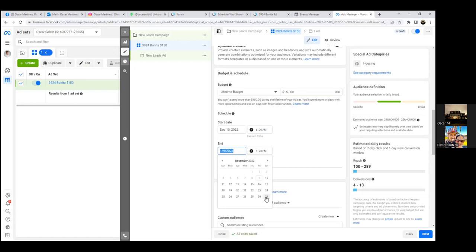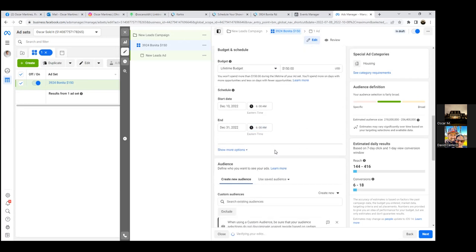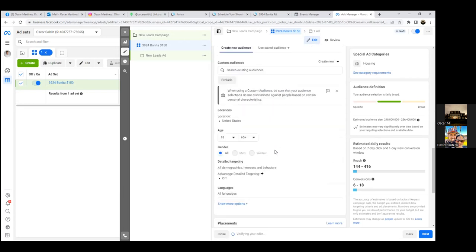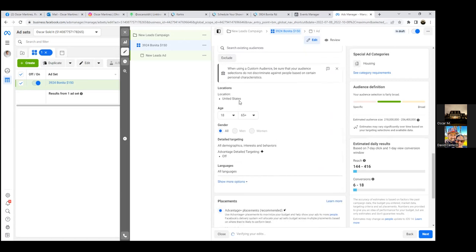Go from the 20th to the 31st. Okay. And always match up the time. So 6 a.m. to 6 a.m. Yeah, perfect. Cool. And then scroll down. And then the age you can't change, the location for sure, change the location.